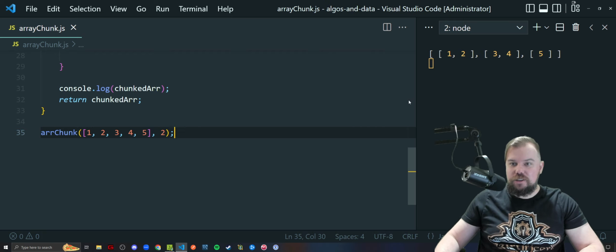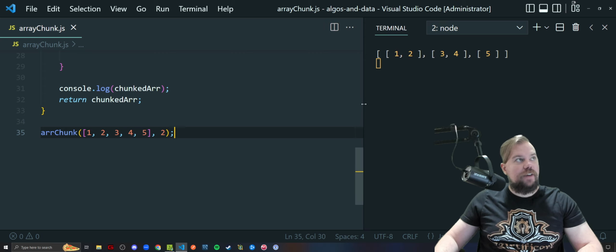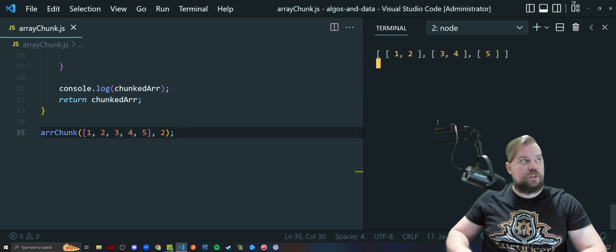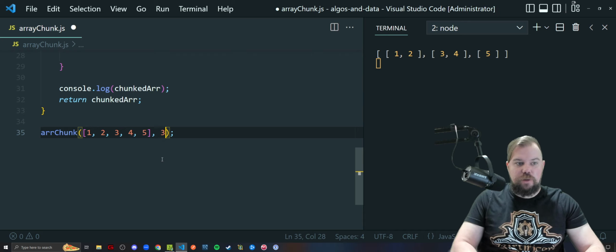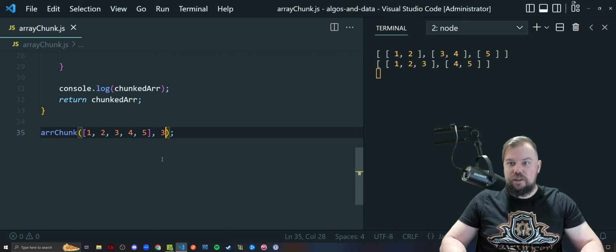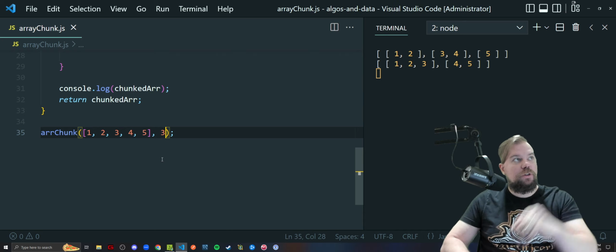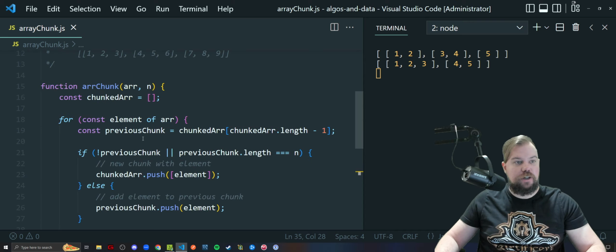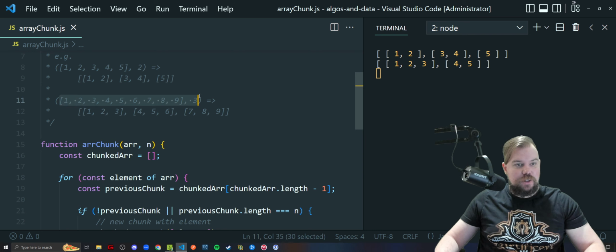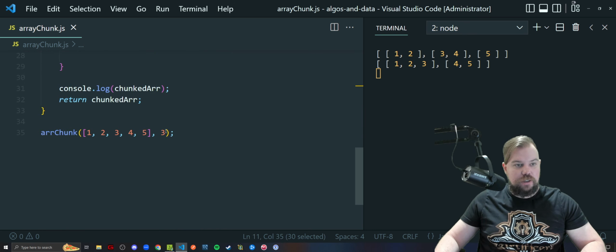We got our solution. We have an array with the subarrays of chunk size 2: 1, 2, comma, chunk 3, 4, comma, chunk 5. If I change this to a 3, let's see what happens to see if it handles it correctly. It does. We now have 1, 2, 3 as a chunk, and then 4 and 5, and there's nothing left. Therefore, it's been successfully chunked. And let's go ahead and try it with this one right here, where we get an even 3 chunks.